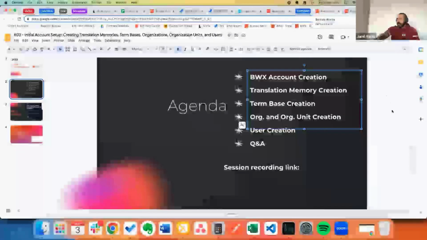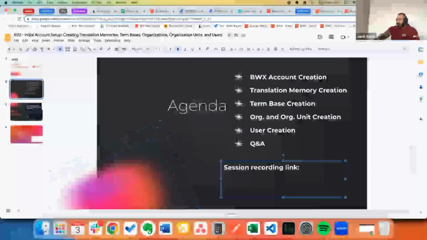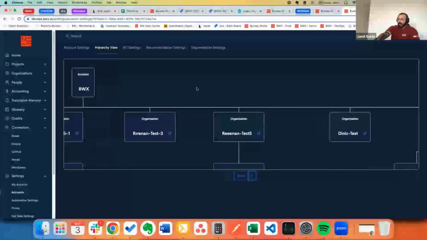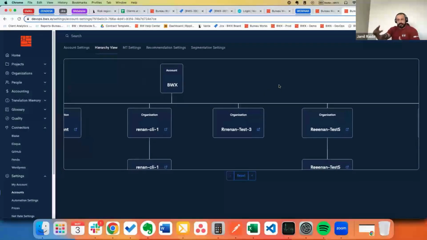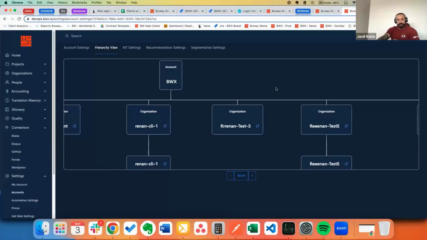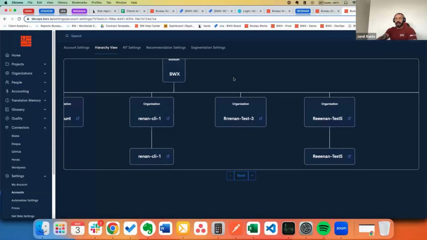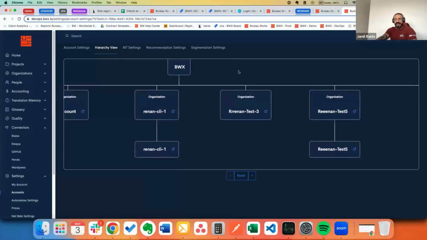I actually left one tab open here on purpose. So this one. This is just to exemplify this concept you have of account, then organization, then organization unit. Also, by the way, this is something that will be available for account admin users, so BWX subscribers, in the next month or so. So this hierarchy view basically allows you to see, okay, that's the structure of my account, which organizations and organization units I have in here.